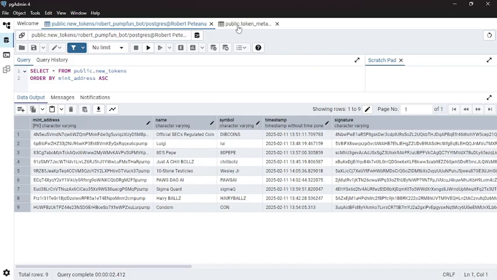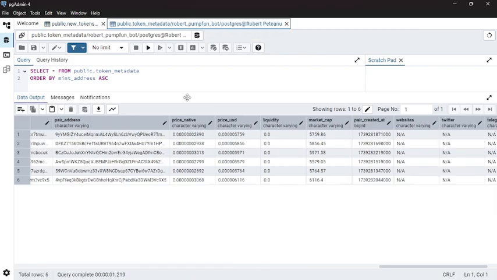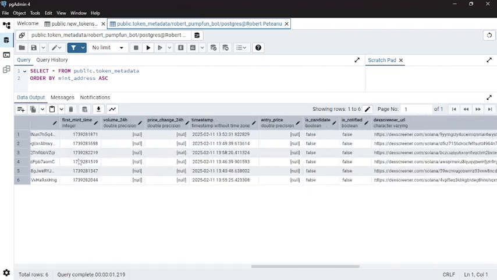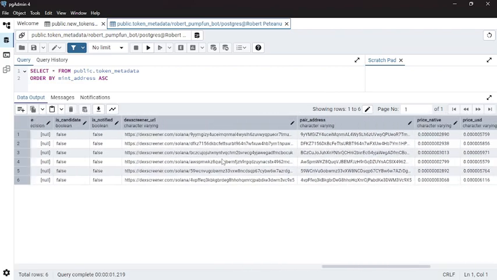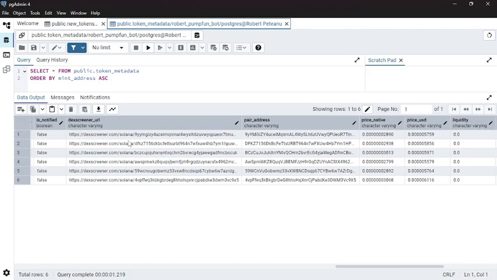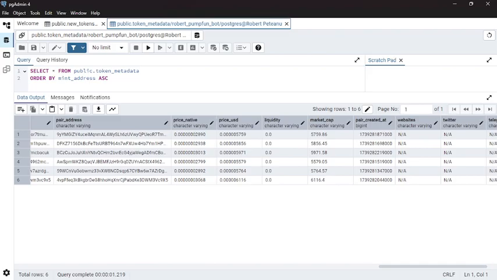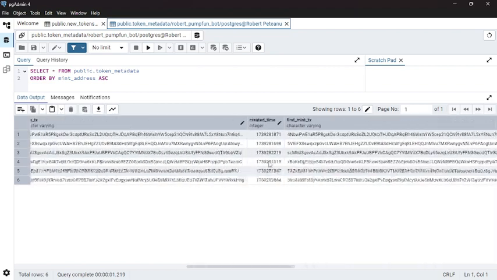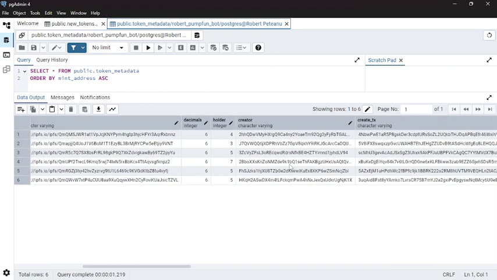Then the data will be sent to Raydium. The data will get sent to Solscan and Dexscreener. So to get like the Dexscreener URL, the pair address, the price native, the price USDT, the liquidity, the market cap, and other more detailed information about the token.